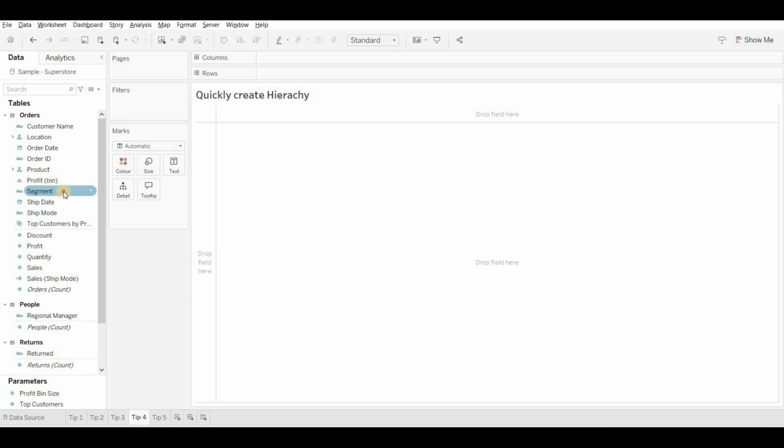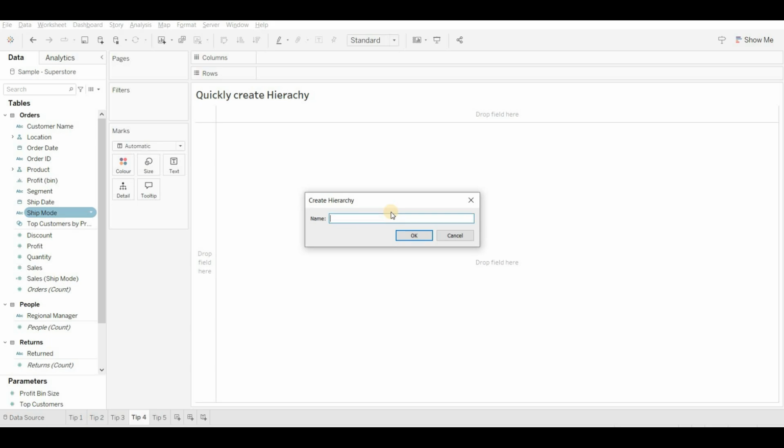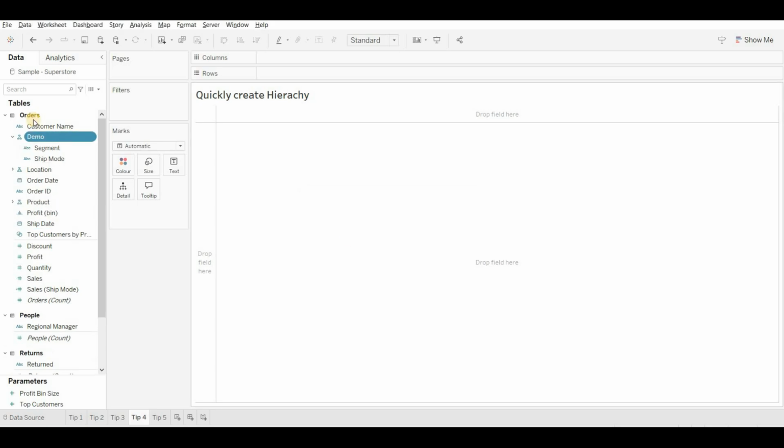One method is that you select all the fields, right click on it, and choose hierarchy and create hierarchy. And the second one is, let's say I want to create the hierarchy for segment and ship mode. So what I'll do is I'll just select this field and drag it onto the top of segment. Okay. And it will ask you the name of the hierarchy. Let's say I want to give it demo. Now you can see this hierarchy is created. Now, if you want to use both of the fields, you just need to drag this hierarchy and you can just drill up and drill down the data. Okay. So this is how you can quickly create a hierarchy.